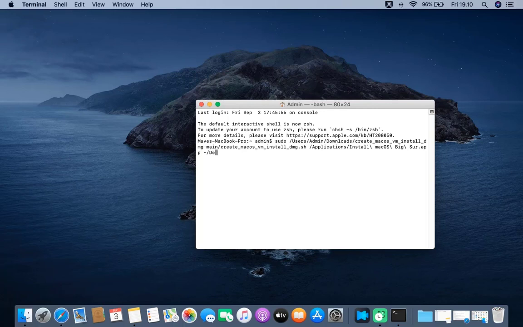Then type the output folder or directory to save the ISO file. I will save the ISO file on the desktop. Then press enter. Then enter the Mac admin password.